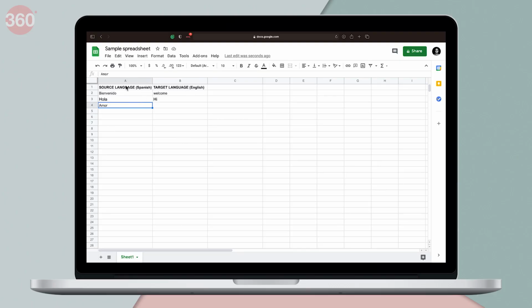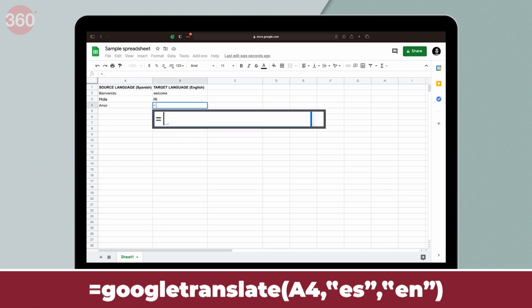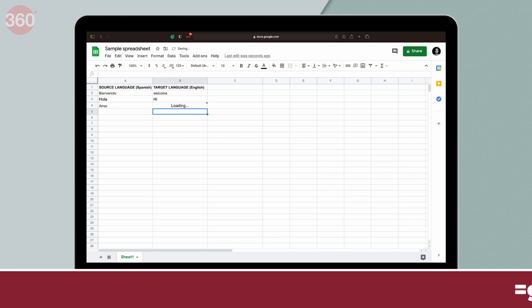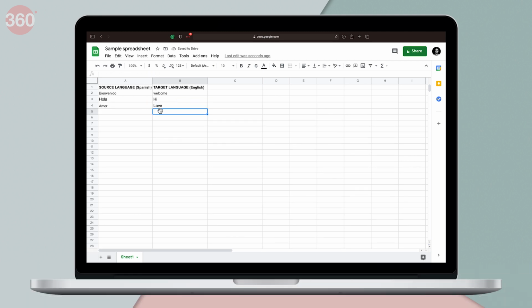For instance, let's translate from Spanish to English. So the formula would now be equal to GOOGLETRANSLATE, round brackets open A4, comma, ES in double quotes, which is the written abbreviation for Spanish, and since we are translating this to English, the target language would now be EN in double quotes. We'll close the bracket and hit enter. That's it, you have just translated from Spanish to English.